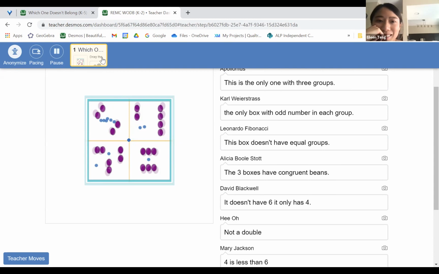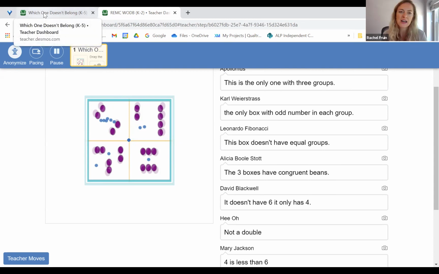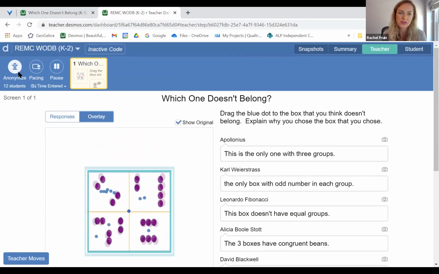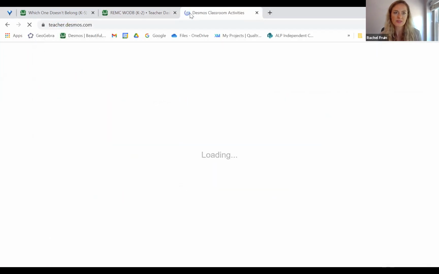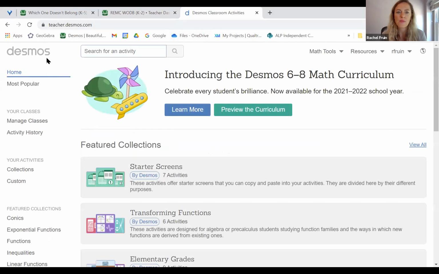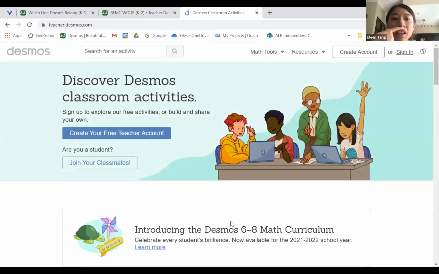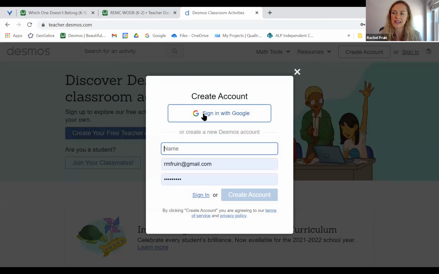Great. If you're interested in this activity builder, you go to teacher.desmos.com. I'm already logged in. Let me see what happens if I sign out. So do I need to create an account or it can be linked to Google? You have to create an account. Oh, but you can link it to Google. So if you click create free teacher account, then you can click sign in with Google.